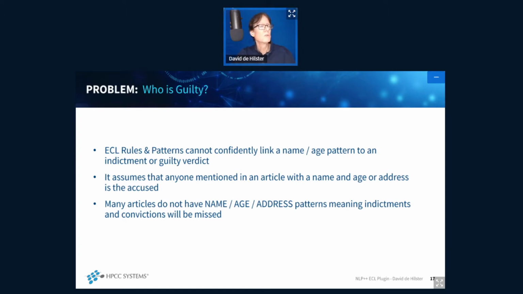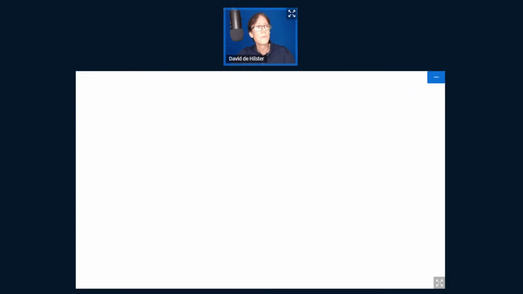You don't want to get that wrong. So ECL patterns and rules cannot confidently link a name-age pattern to an indictment or guilty verdict. Right now, we're just looking at that one pattern. It assumes that anyone mentioned in the article with a name, age, or address is the accused, and many articles do not have the name, age, address patterns, meaning indictments and convictions can actually be missed.